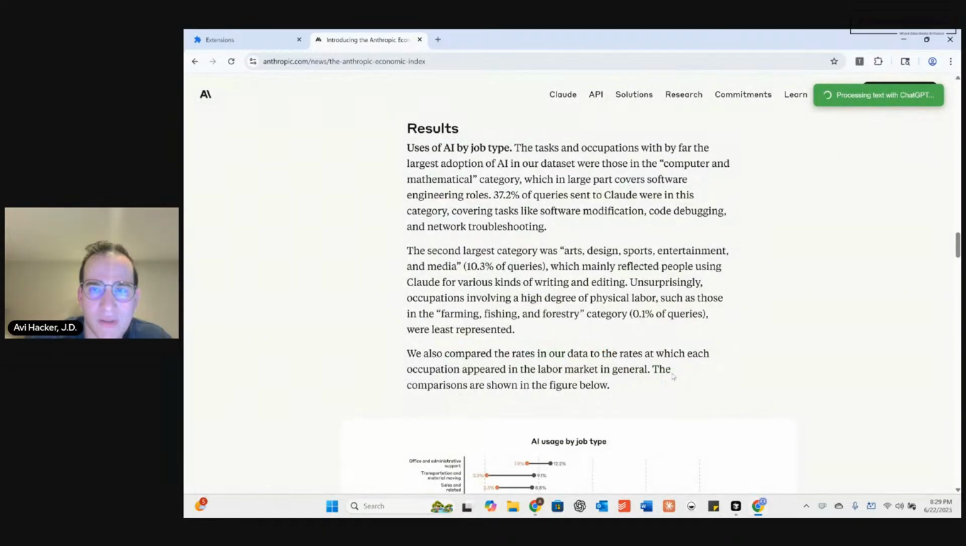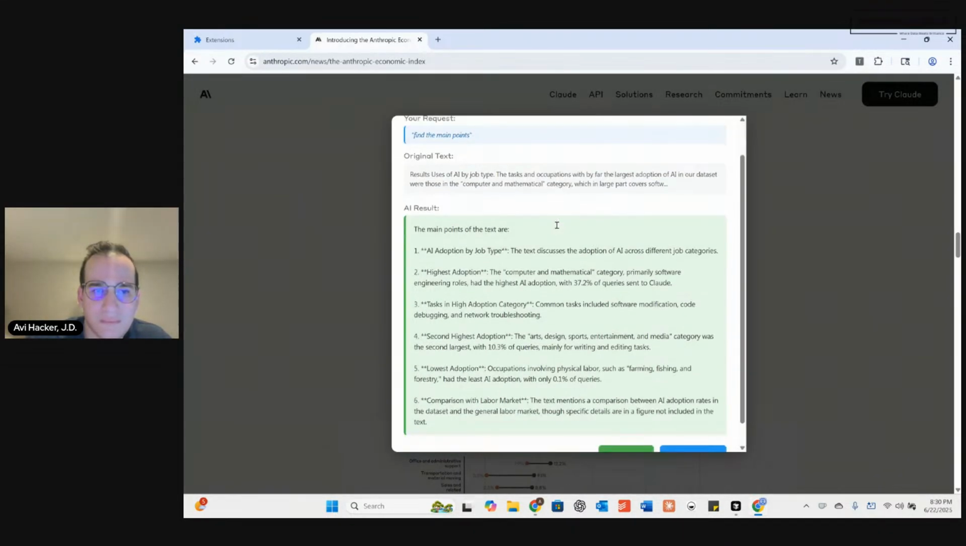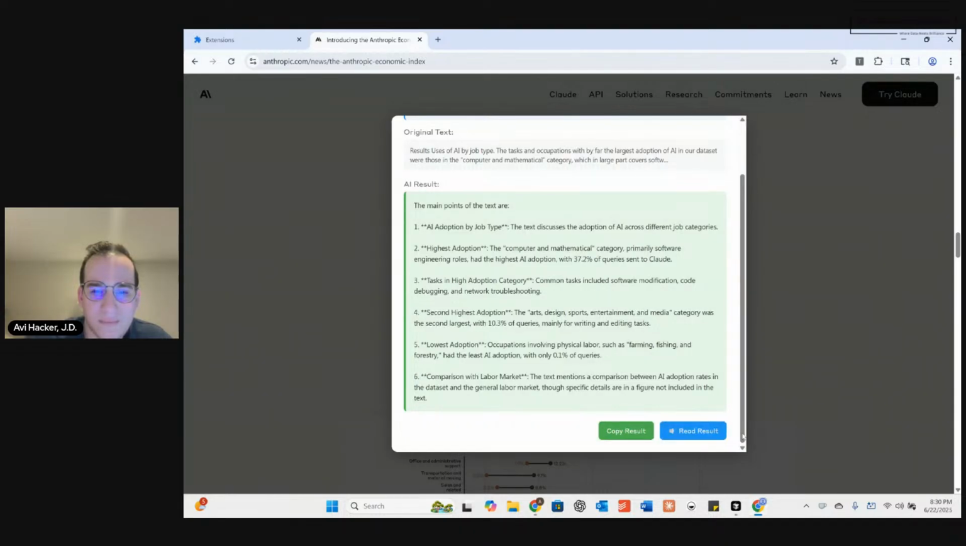Let's find the main points and read out loud. It's amazing how much you can do and just have everything at your fingertips. The main points of the text are: 1. AI adoption by job type. The text discusses the adoption of AI across different job categories. 2. Highest adoption, the computer and mathematical category, primarily software engineering roles.